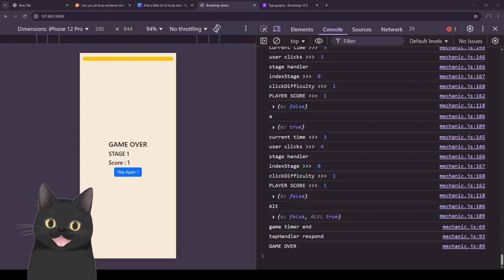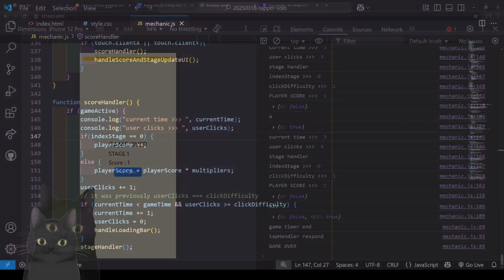Maybe, okay, we don't do player score, we'll do stage. Because the stage is the one that's constantly being updated, so if the index stage is 0, if index stage is equals to 0, then just do display score, but once it goes above, then we'll do this. Okay, this should work now. Oh my goodness, sorry, I didn't show you guys.